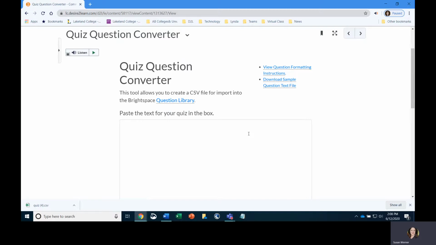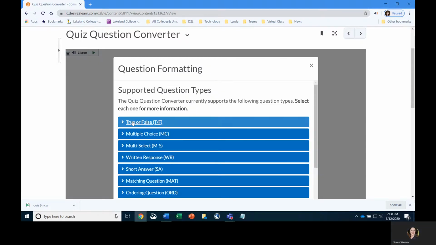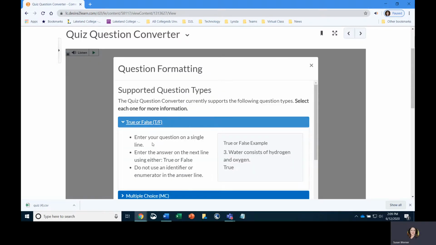But in order to paste them and have them work in D2L, we have to follow their strict formatting guides. So click on here. So for true and false, it needs you to enter your question on a single line, and then put the answer, whether it be true or false. So here's an example. Here's the question, and here's the actual answer. And then after that, if you had another one, you would have one space and then the next question.